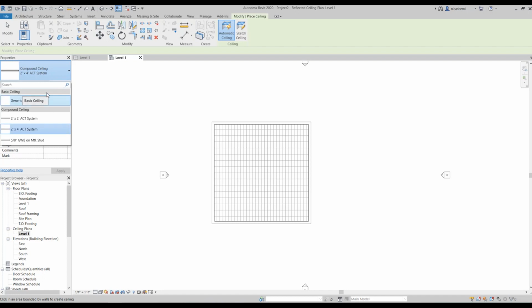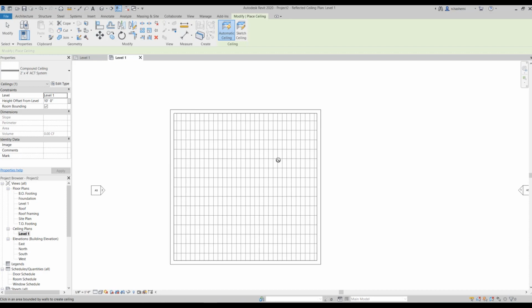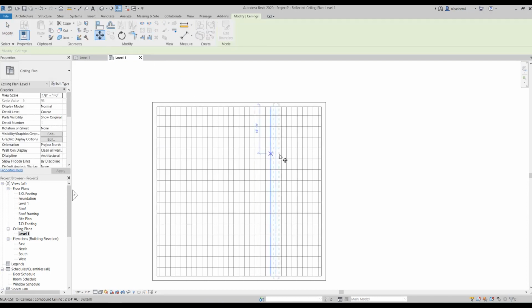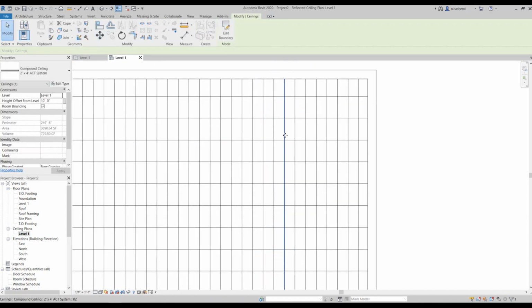Just one thing to be aware of here is to never use a basic generic ceiling. Never use this one, because it's a 2D ceiling with no thickness, and we don't want that. The type I used here is this one, the 2x4 acoustic ceiling type. This pattern you are seeing represents acoustic ceiling types. You also have the option to move and adjust these grid lines. You just need to click on them and then use the Move tool. I'm going to talk about this later on.